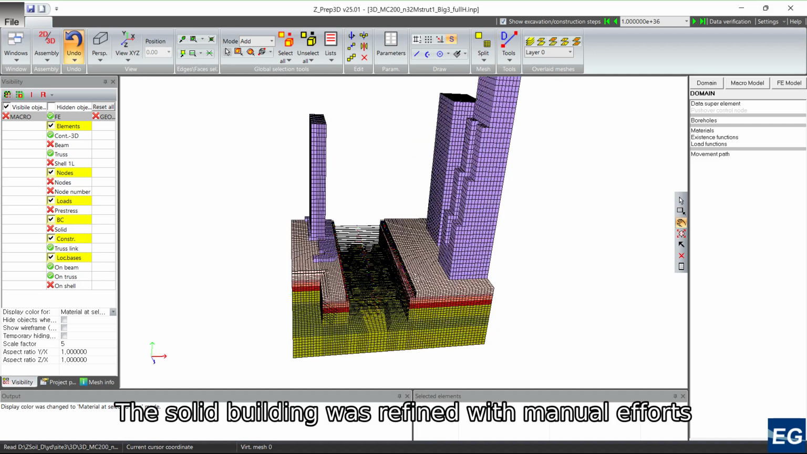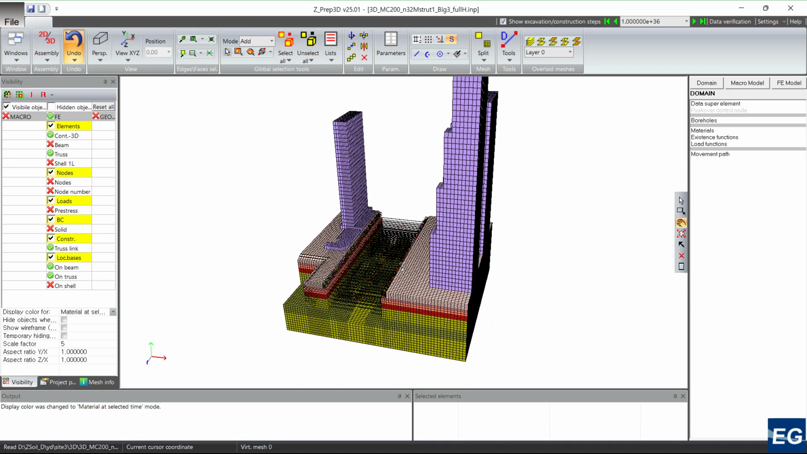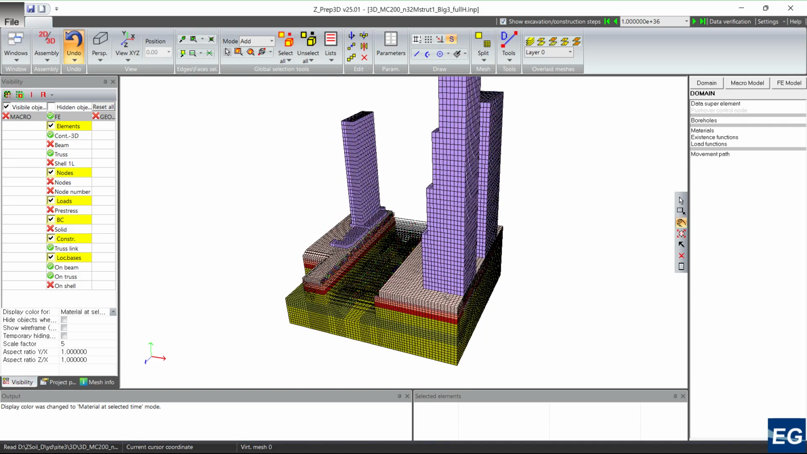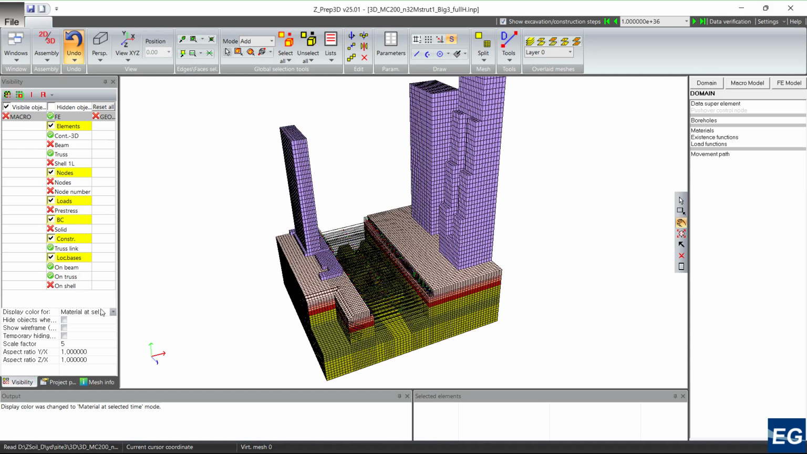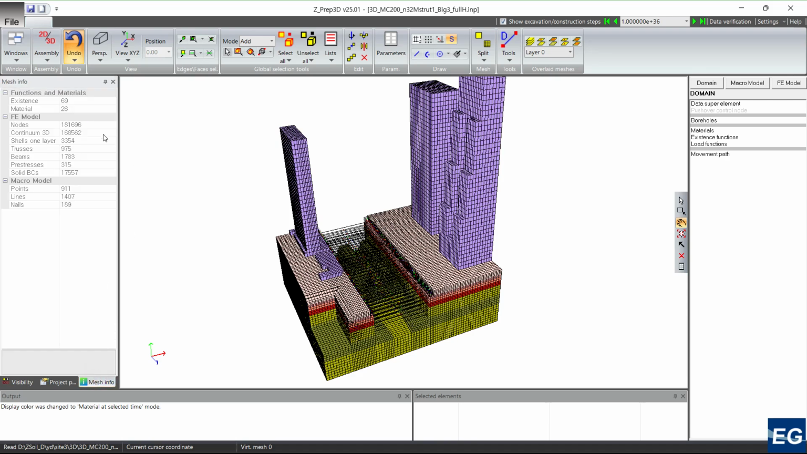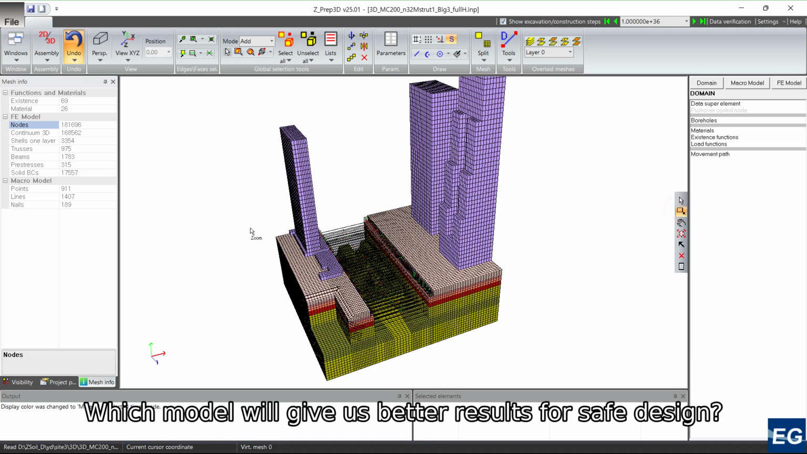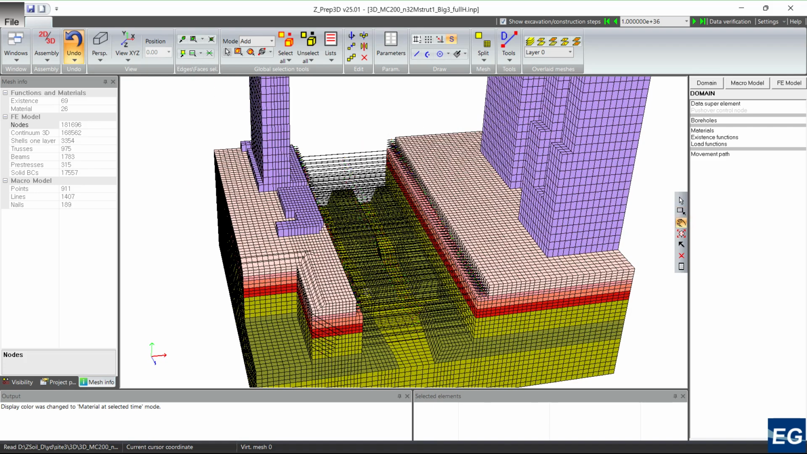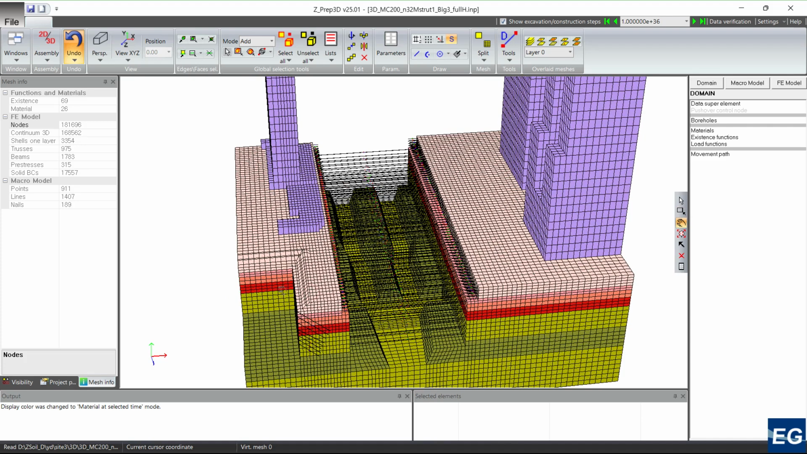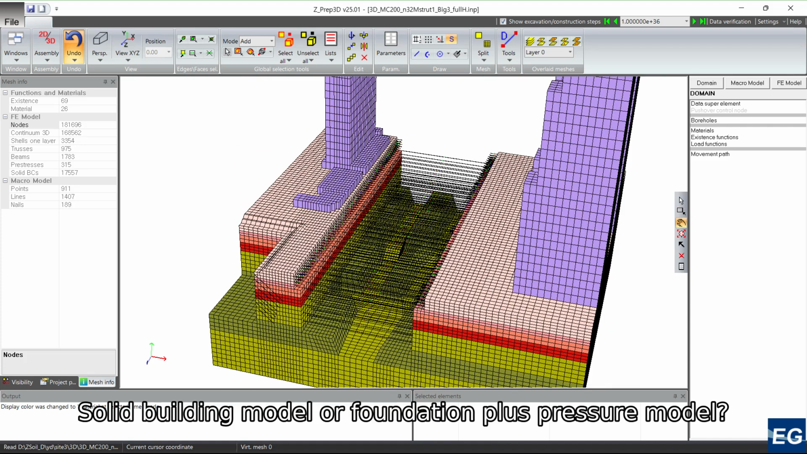The solid building was refined with manual effort. Which model will give us better results for safe design? Solid building model, or foundation plus pressure model?